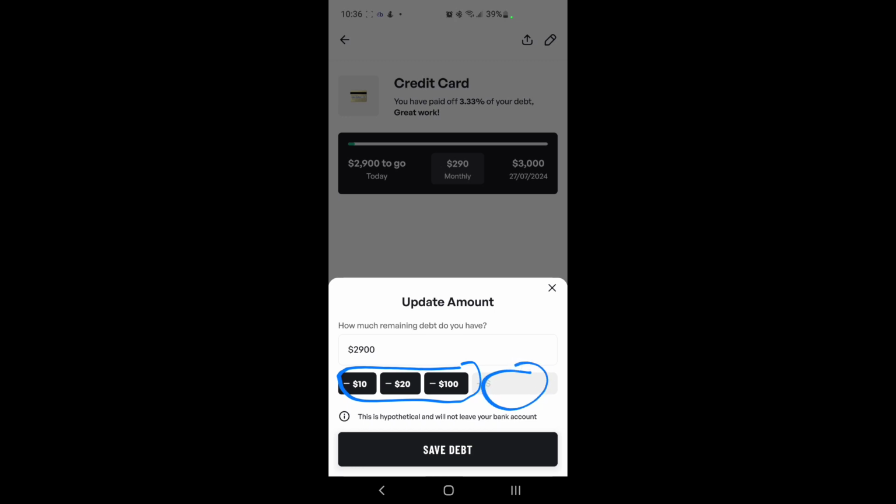I tried to enter my own option here and use it, but for some reason it just wasn't working. Maybe I'm doing something wrong. Maybe I just don't know how it works. I haven't figured it out. If you know, you can let me know, but it's not working for me. Or you could enter manually how much debt you have left.